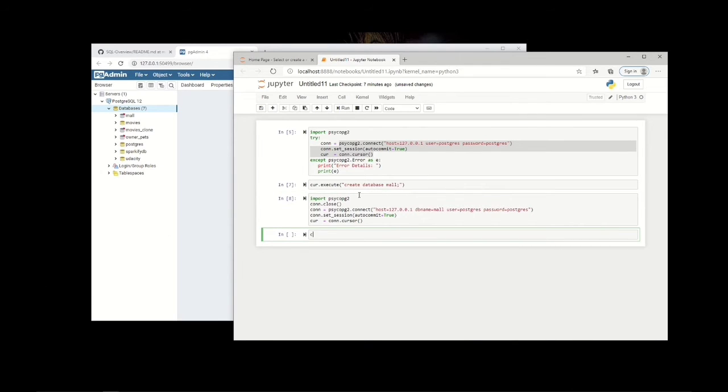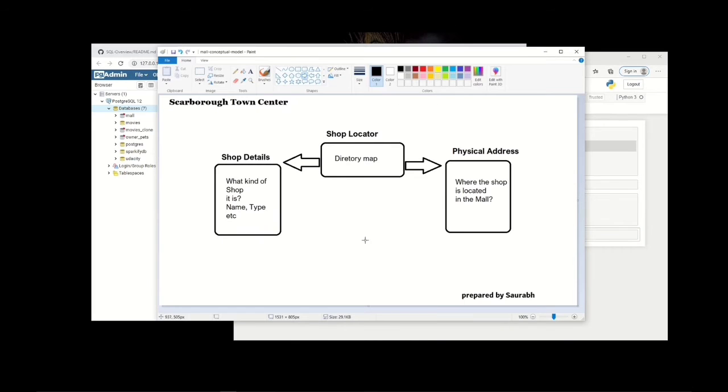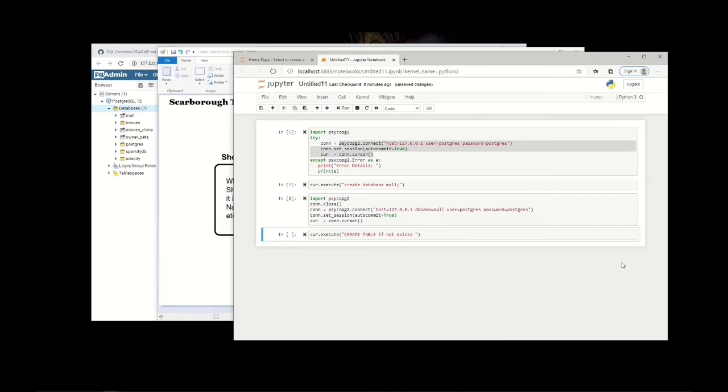So the first table, so execute. All right. So let's write the SQL query. We have the create table, and if not exists, that we will do, because if it exists, we don't want to create it. So first table is the center table, that is here. So let's call it locator.